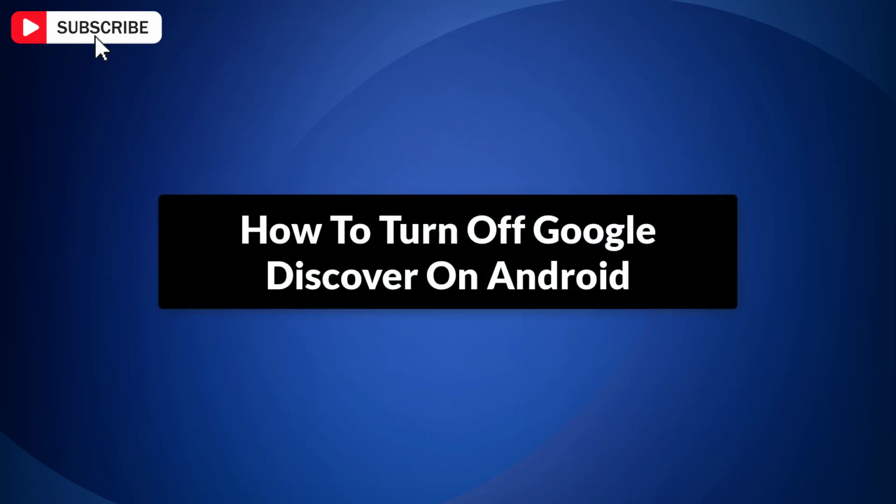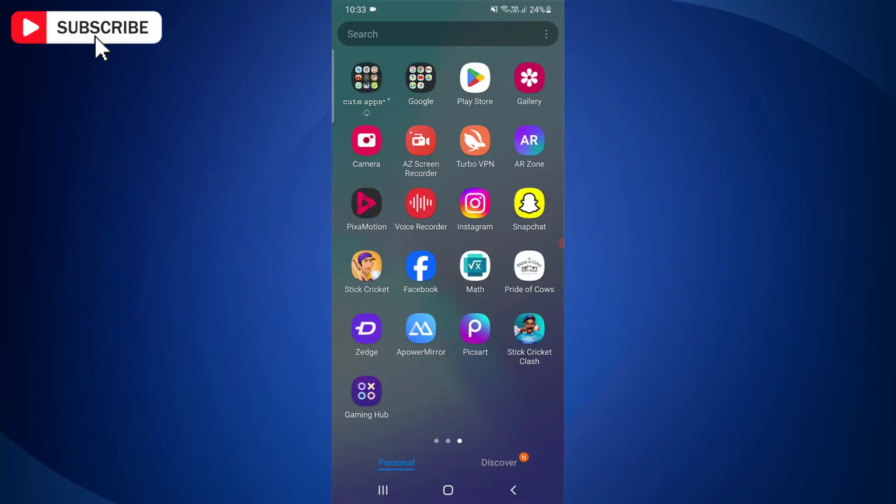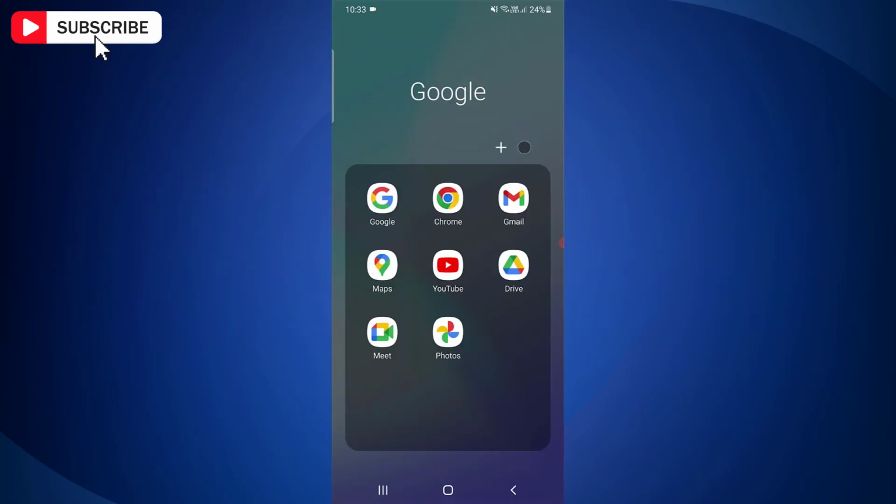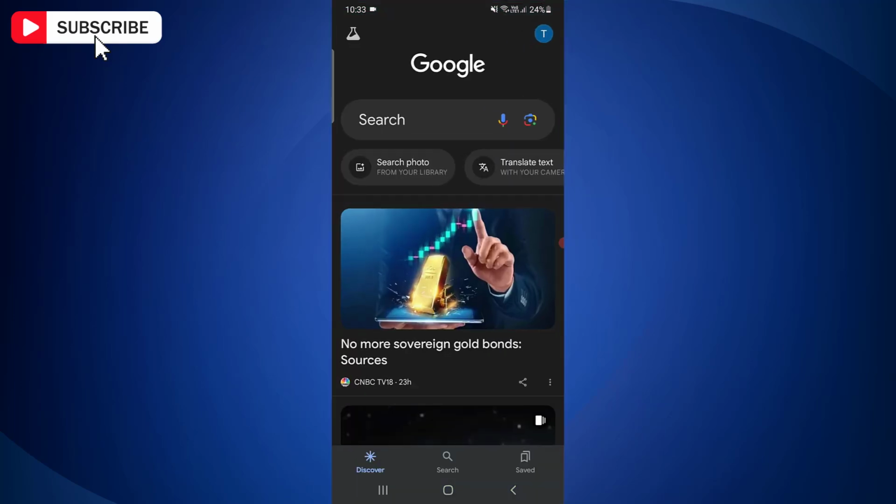In this video, I will show you how to turn off Google Discover on Android. So let's get started. First, open Google app on your Android device. Now tap your profile icon located at the top right side.